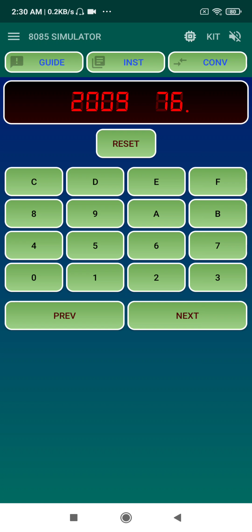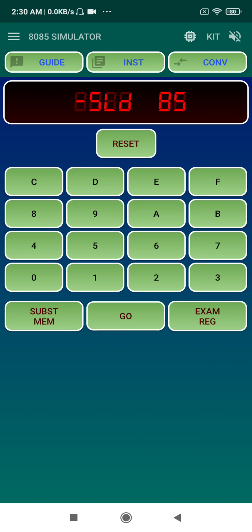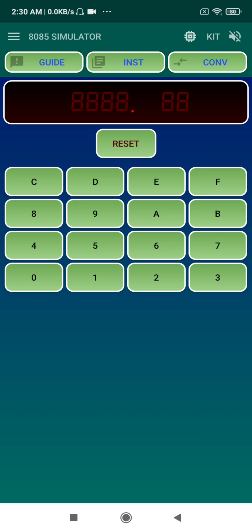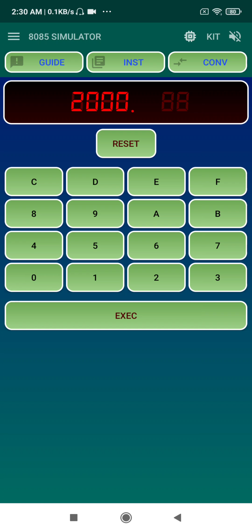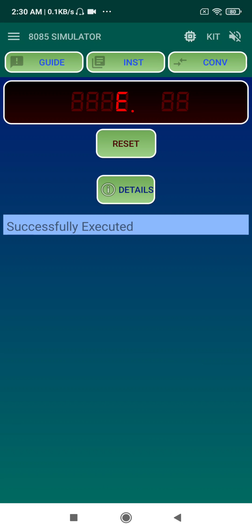After writing the last opcode, that is the opcode for the halt instruction to terminate the program, we will press the next button and then again press reset, then go, and then again the starting address. Then we will execute. After execution, the E sign will appear on the display, which means that we have successfully written the program on our 8085 chip.